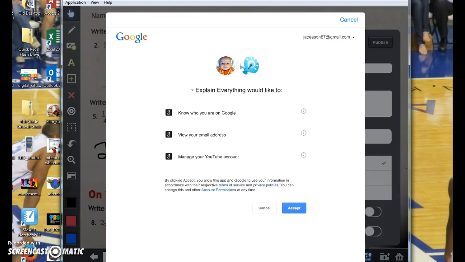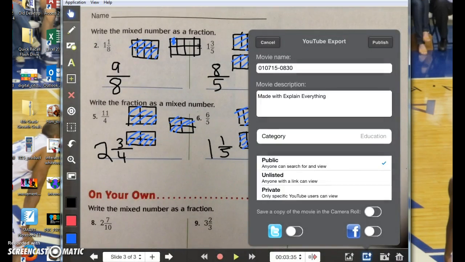If you're a new YouTube user, the app is going to ask you if it can do these things after you sign in. I'm going to click accept because I'm okay with that. Now I can give the movie a name, give it a description, and choose the category. I typically just leave the category as education. You can make it public. If you are on Twitter, you can do this and it will tweet out the image or the video, which is nice. And then when I'm ready, I just click publish.